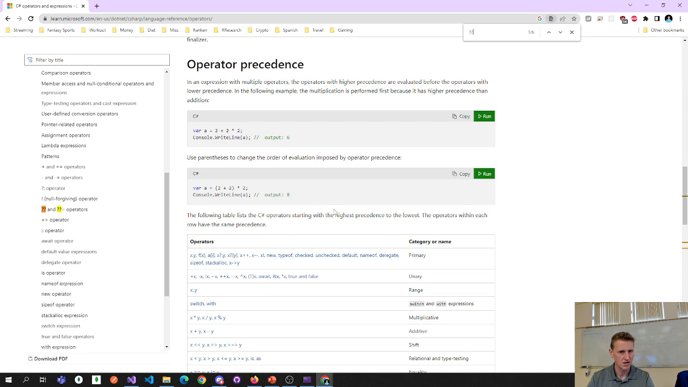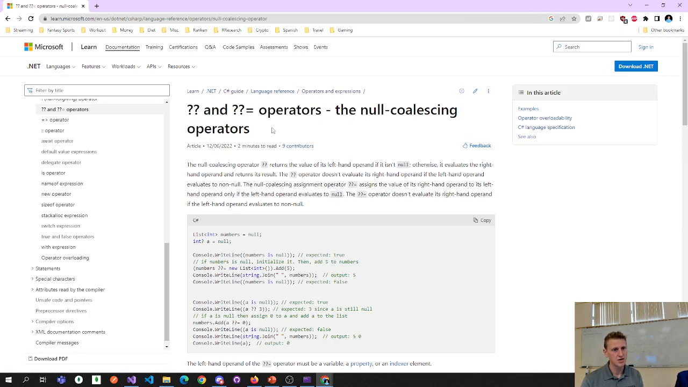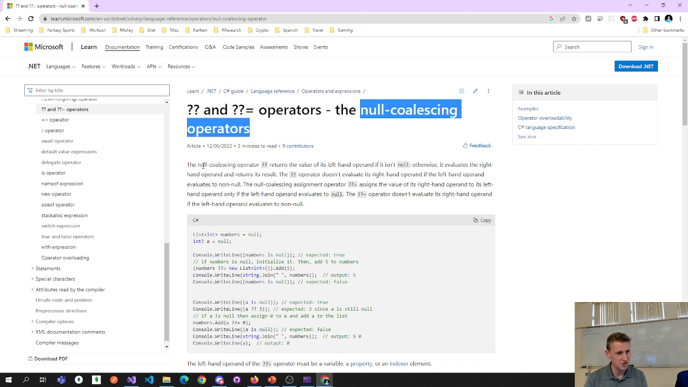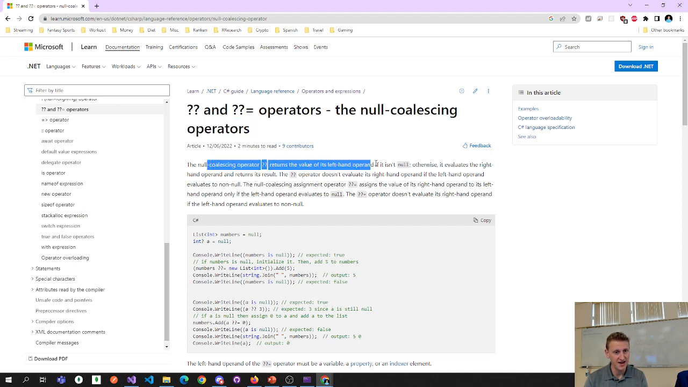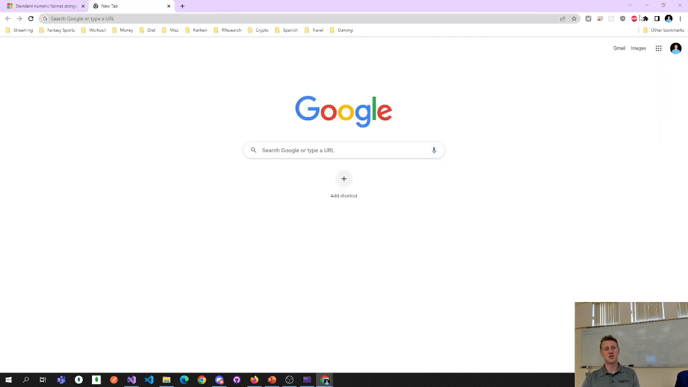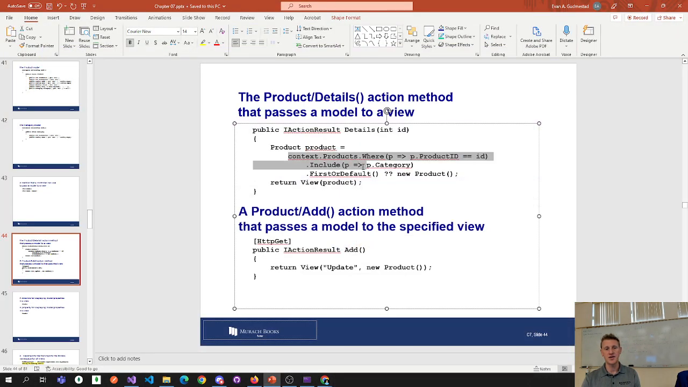Let's see. Here we go. Question mark and question. Null coalescing operators. The null coalescing operator returns a value on its left hand if it isn't null. Otherwise, it evaluates the right hand operation and returns the result. Basically, if our query returns null, then don't use it and do this instead. It's almost like an if else. So if this query comes back null, then don't use it and return this instead. And what does that do? Well, it just returns an empty product to the view.